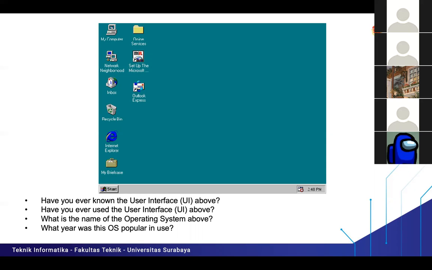Before Windows 98, there is Windows 95. After Windows 95, Windows 98, then Windows NT, then Windows XP, then Windows Vista, then Windows 7 and Windows 10. So this is the Windows 98. The user interface is like this one.